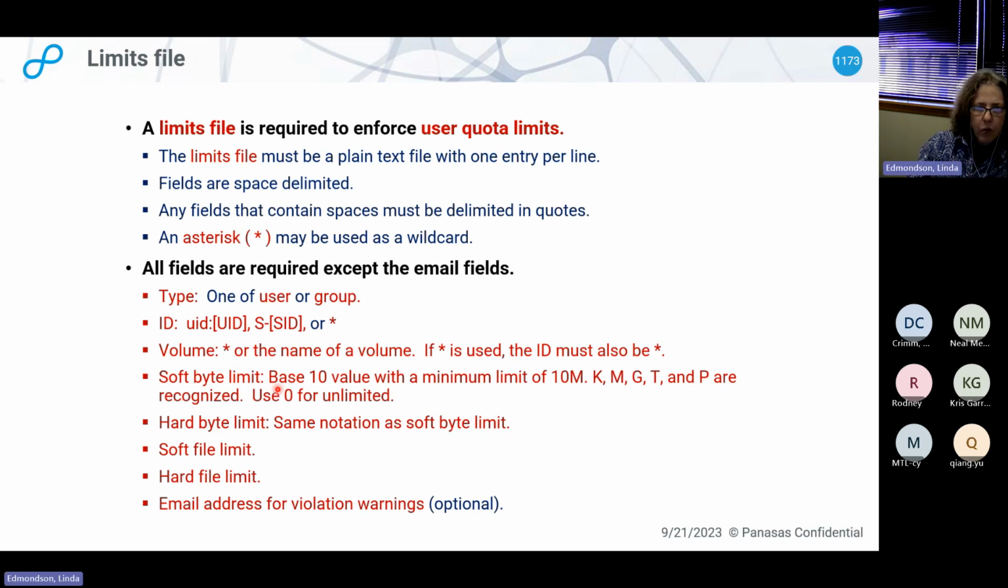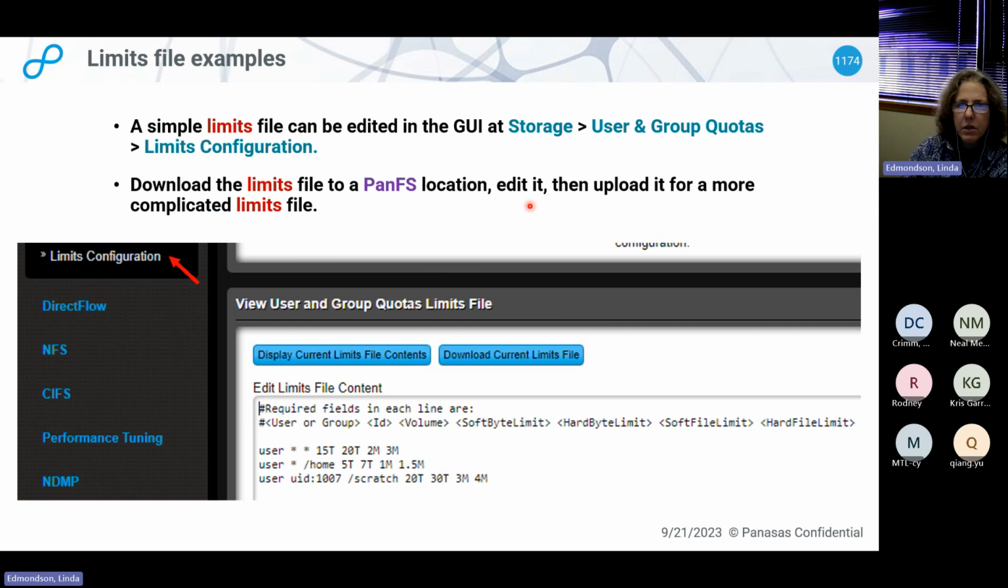The soft quota byte limit, this is the base 10 value. Meg, K, etc. are recognized. Use 0 for unlimited. Hard quota byte limit, same notation. File limit, hard quota limit, these are in numbers. And the email address for violation warnings, this is optional. So this is simple, and usually if you're using Windows quotas, it is not necessary. It depends. If you're only doing it for one volume, it may be particularly simple.